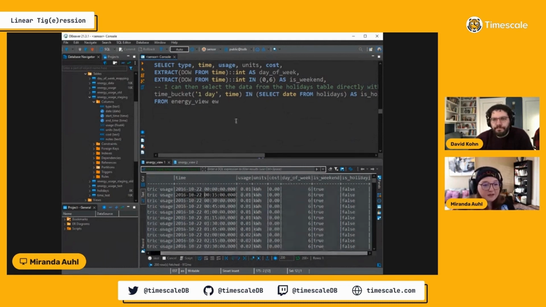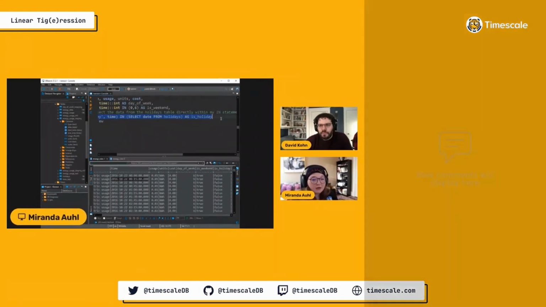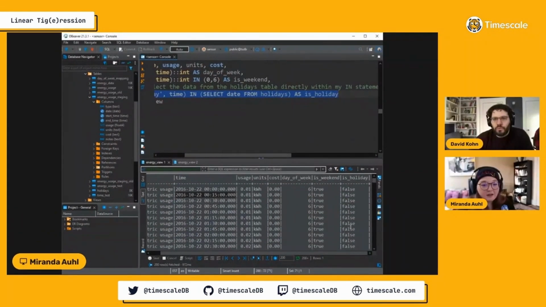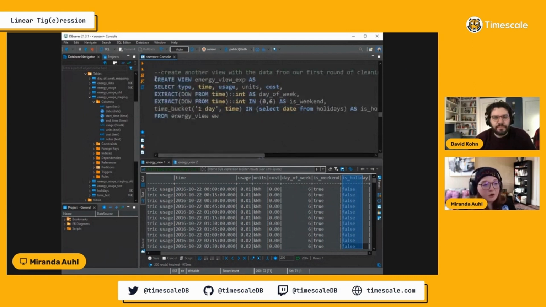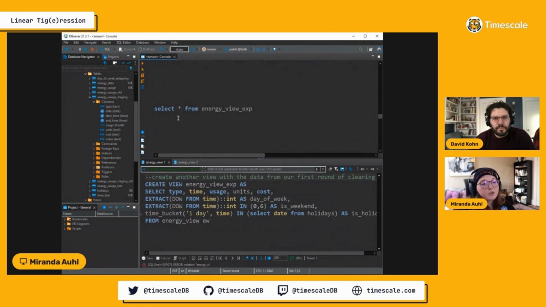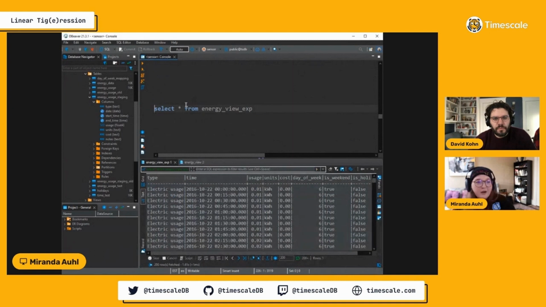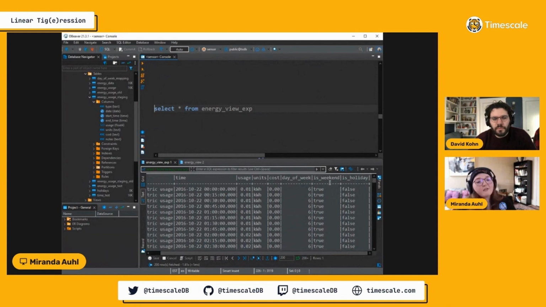And so you can see this code right here is just creating this new holiday column, which is identifying as true or false. Then I just want to throw this next step of cleaned data into another view. So I'll create this view, which I actually already did before. If I select it, now I have my second round of cleaned data. I have all the information that I want. I now have identification for whether certain data falls on a weekend or on a holiday.